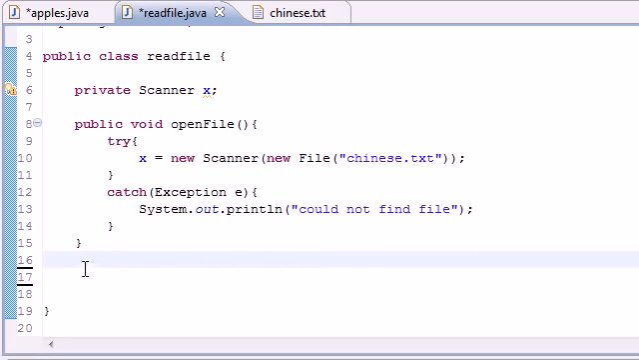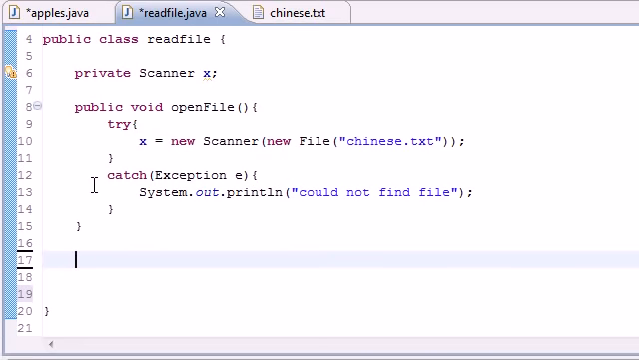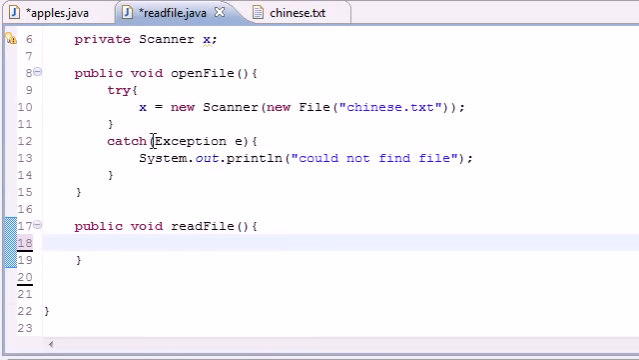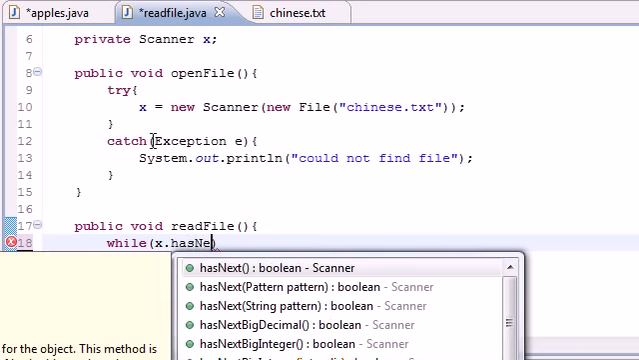Easy enough. So what method do we need after this? Well, this tutorial is all about reading files, so let's make a method to read the data from that file. So public void, just name it something like readFile. And what we want to do, the first thing we want to do is create a while loop, and it goes something like this: while put your file name, which is X, and then we want to put hasNext.